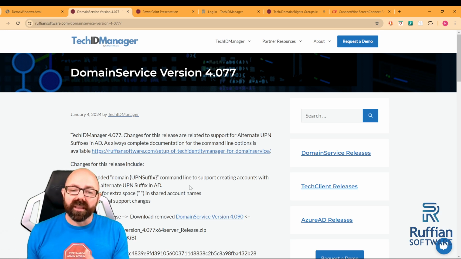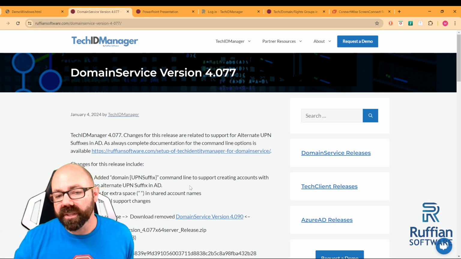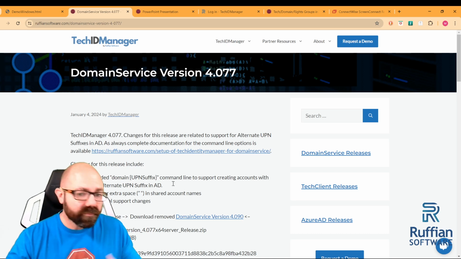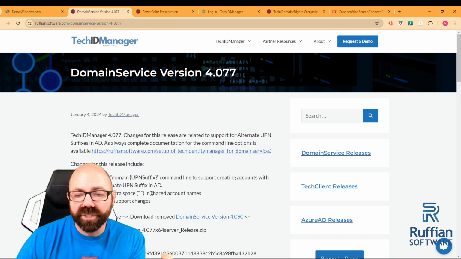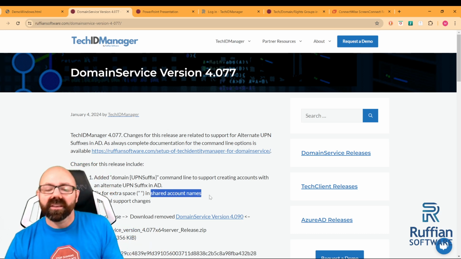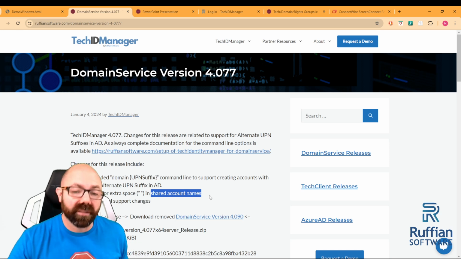We can now make and maintain privileged accounts with the alternate UPN suffix as the login name. Direct request from a customer. We also had a bug where in some shared account names, a space was accidentally getting added to the end. If there was a bad script file, we didn't clean it off. We now clean that off for people.